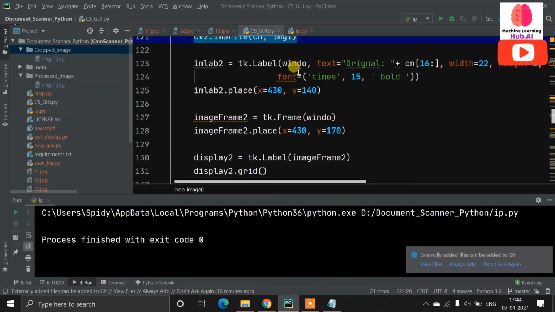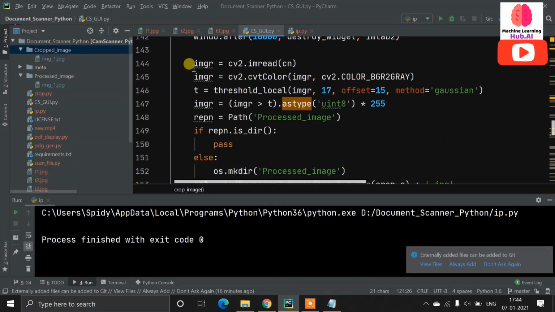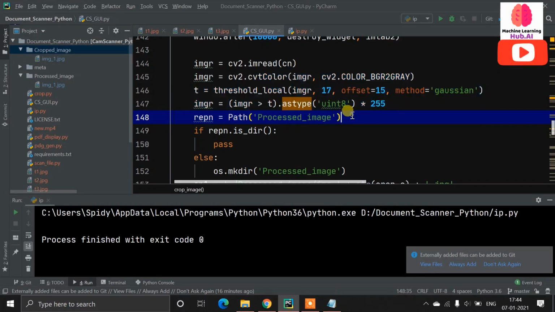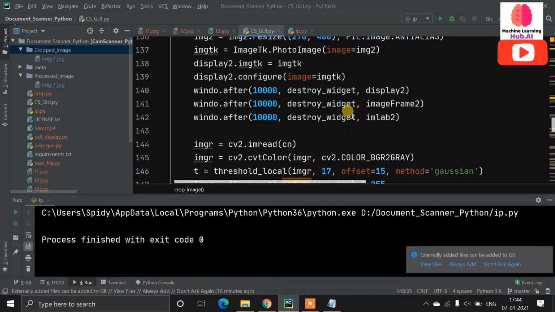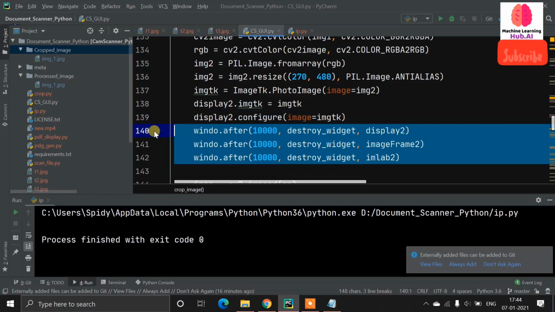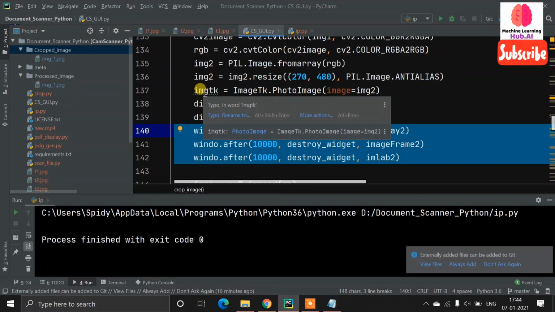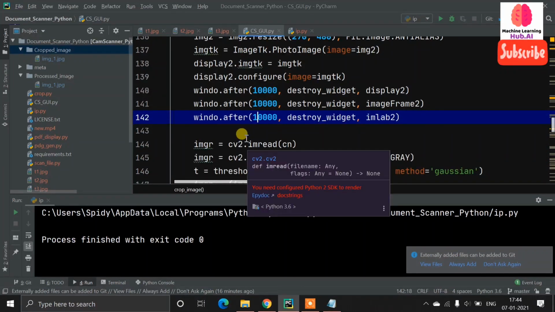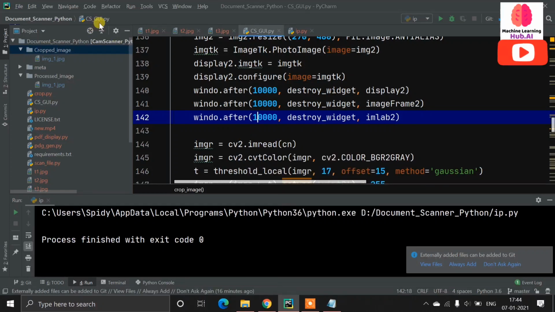processed. Now we need to open this image once again using OpenCV, and now we need to do the same procedure which we did in that extra code, the image processing, we can say. So all this code is about after showing your image in the user interface, and it will close after 10 seconds, because I use window.after 10000, which means after 10 seconds your display image frame, label, both buttons, all things will be destroyed automatically.